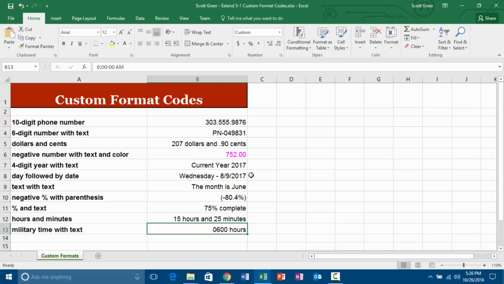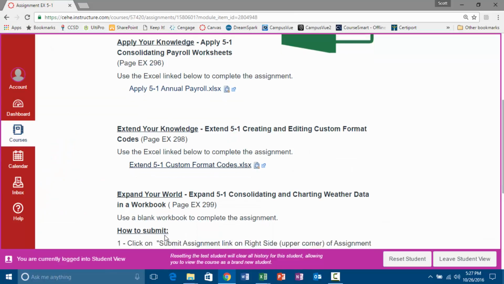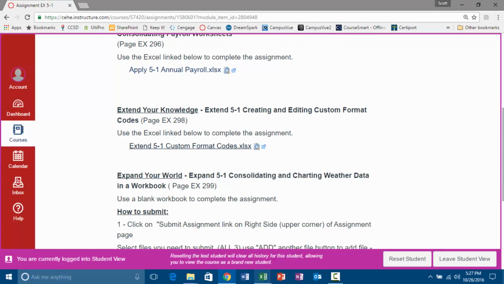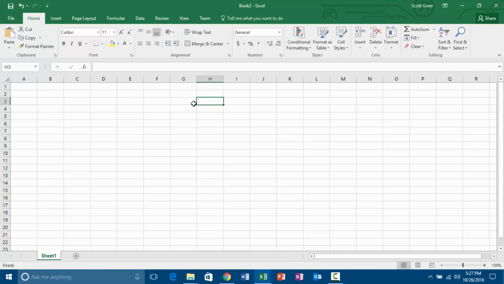Let's go on to Expand Your World. So, Expand Your World here. I'm going to go ahead and use a blank workbook to complete this assignment. Great, then we'll do it. I'm going to say, give me a new one. And we have a blank workbook. In this one, you have to gather and analyze weather data from 4 cities for a group of environmental studies projects. You decide to use Excel to create your charts and store the data. Run Excel, open up a blank workbook and save it with this file name.